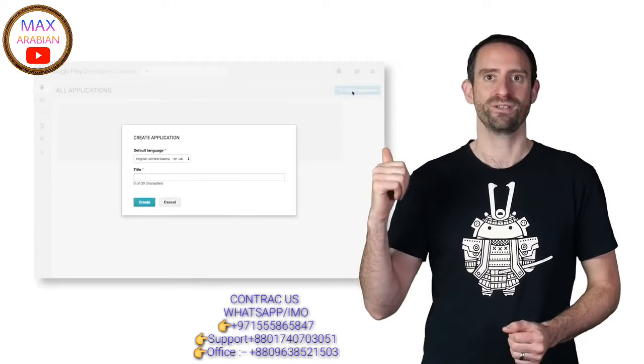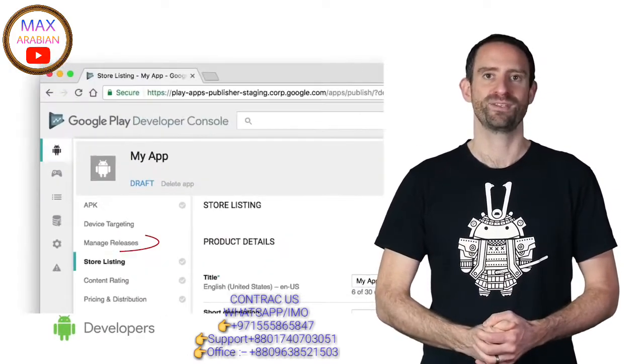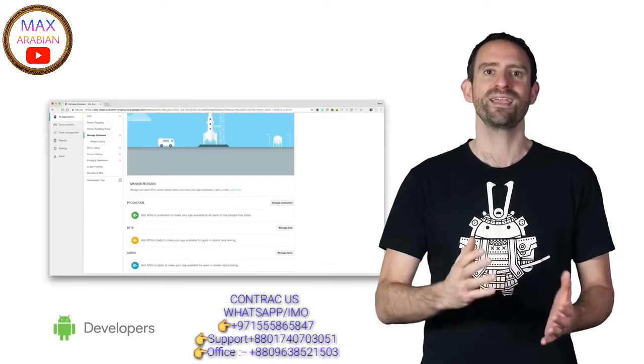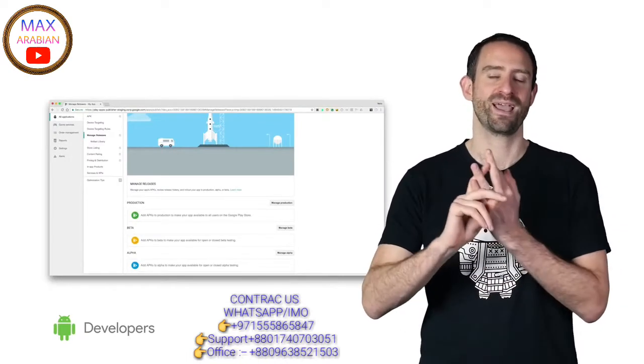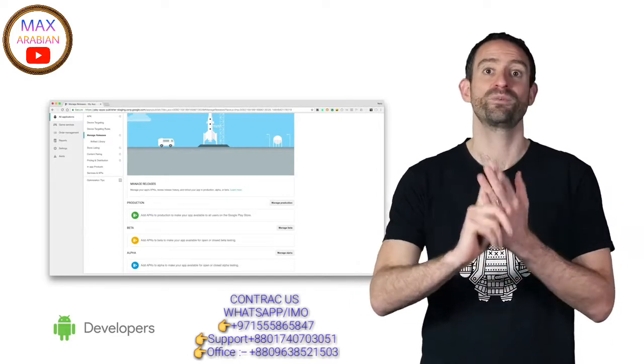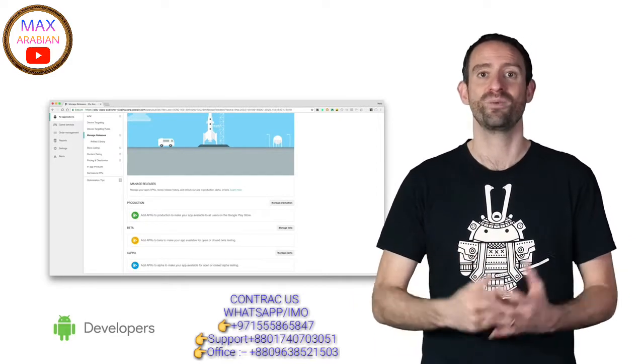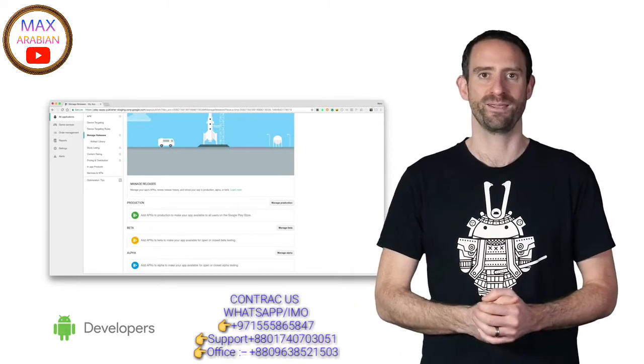Click Create Application, and you can access the new Manage Releases page in the left side nav. It takes you to this page which shows the tracks to which you can publish your app, the production, beta, and alpha tracks. Of course, we recommend running a beta test for all your apps. It's a great way to test new features before you launch them publicly.